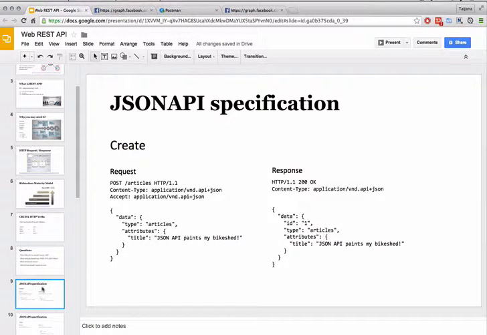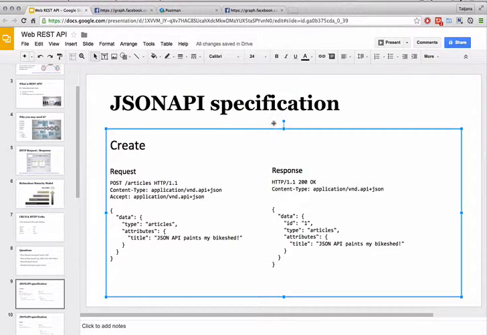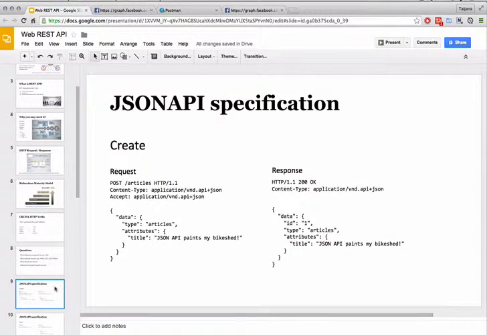And one of the specifications that I like and use is JSON API. This is basically the link, you can go to JSONAPI.org. And let's just look at some examples and what this specification says.